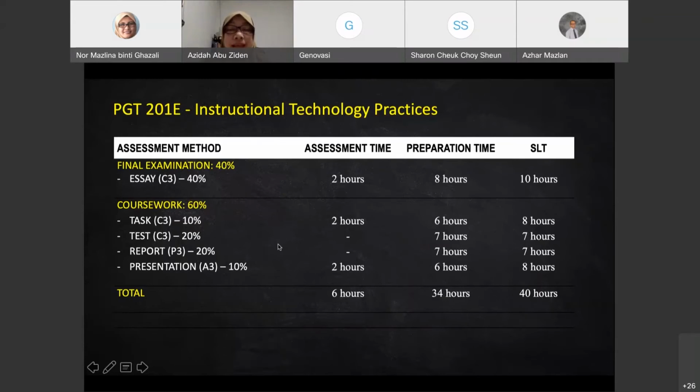Alright, for the test, they have only 7 hours, and so on. So this is how we try to actually divide the time for the actual activity itself as well as the preparation time. For example, they have 2 hours of assessment time, and then the students prepare 6 hours. The total assessment time is 6 hours, and then the total preparation time is 34 hours. And then the total SLT for this particular course is 40 hours.